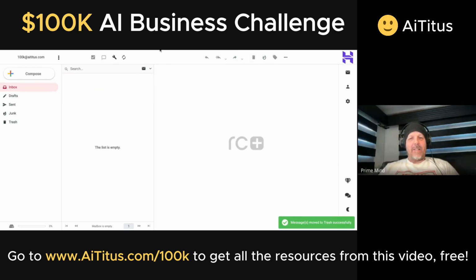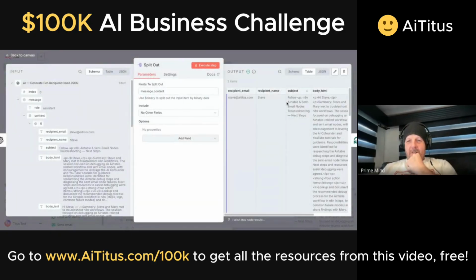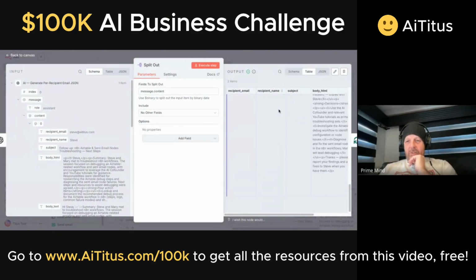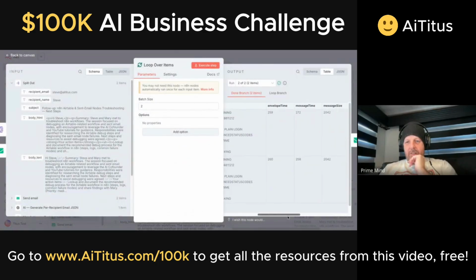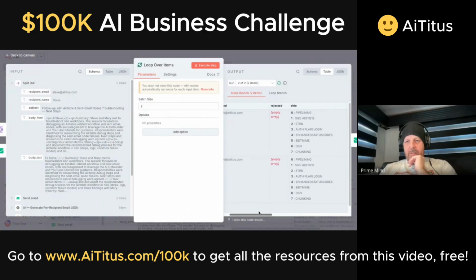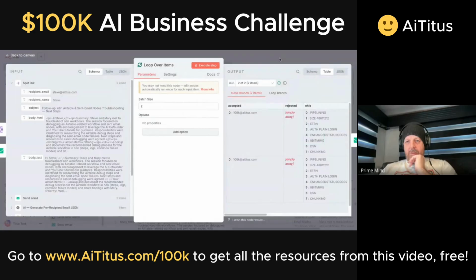Let's go back. Share this tab. So we've got these split out. We've got them in there. It's going through the loop. It's got the thing. It's doing this. Sending it twice. You know what? Let's try one more thing.